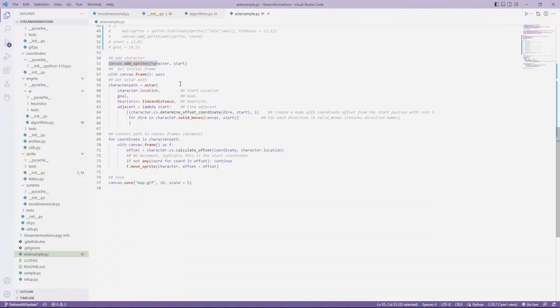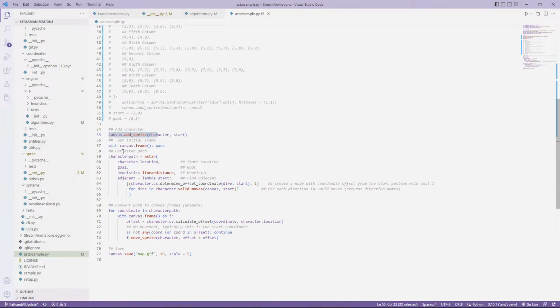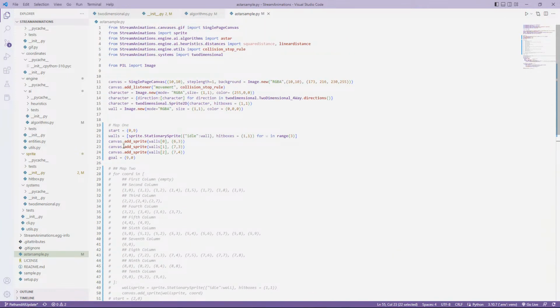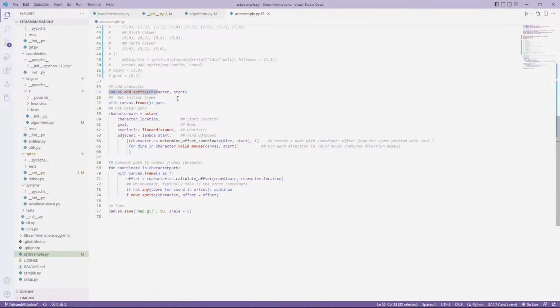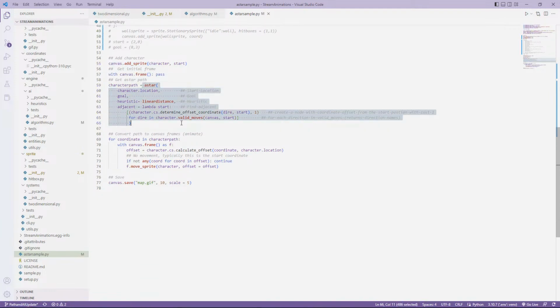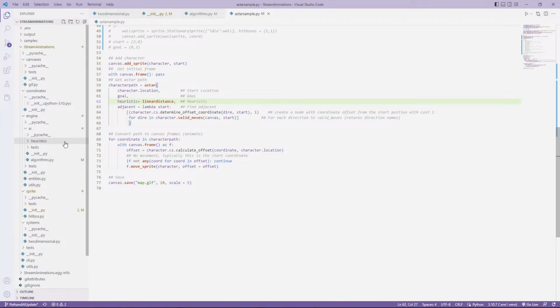Add the character in at start. I do it down here because obviously this setup has to take place first to figure out where start is. Initialize the canvas. We should be very much familiar with this. And then we go to A star. So A star gets the character location. It has the goal. It has the heuristic, which here is linear distance. So let's go ahead and hop over there and look at that one.